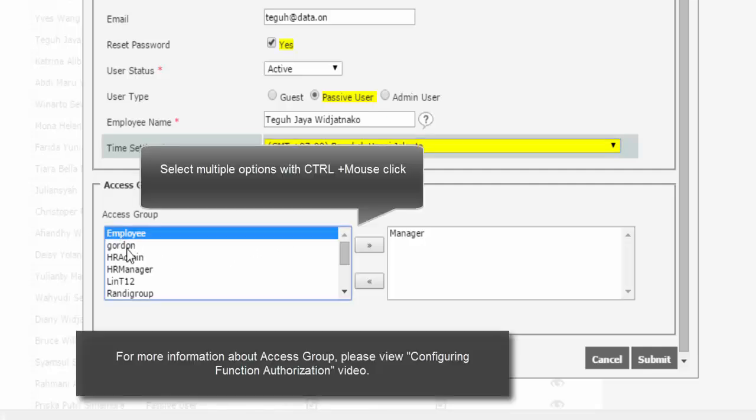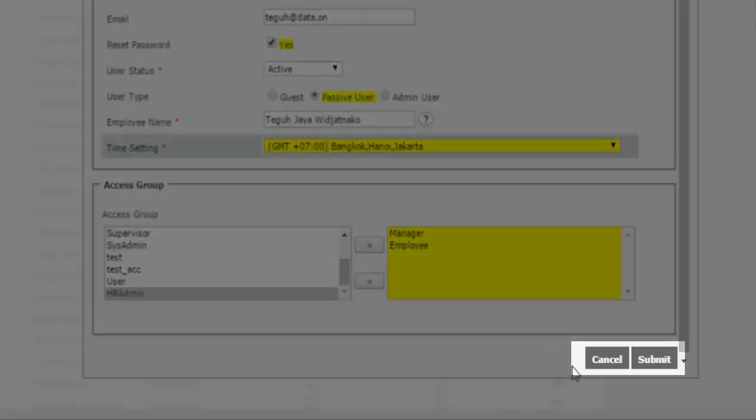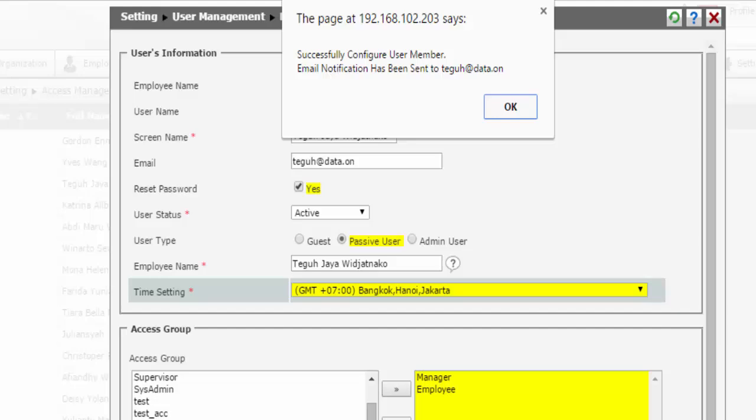You can select one or multiple access groups to give the user access to certain functions in Sunfish HR service. Then, move the selection to the right box. Remove the selection by clicking this button. When done, you'll see two buttons at the bottom of the page. Click Cancel to abort making any changes and return to the previous page. Click Submit to update the changes. Then, your data will be successfully updated.